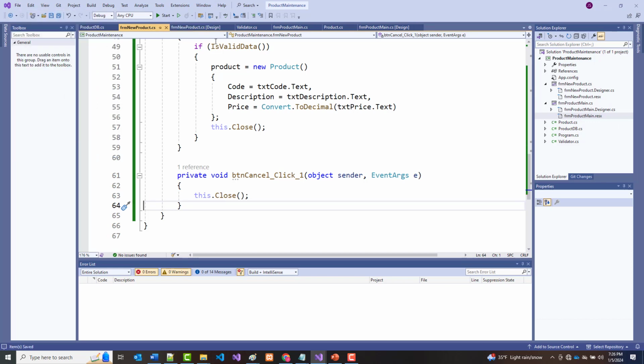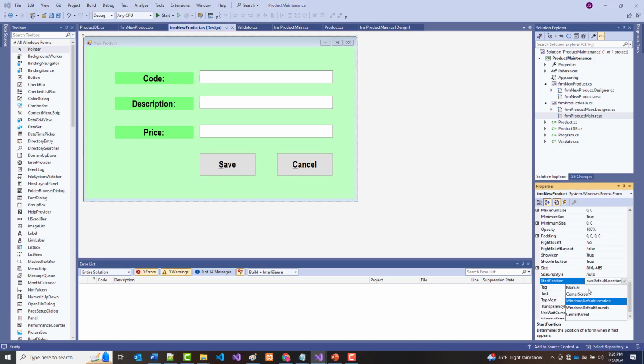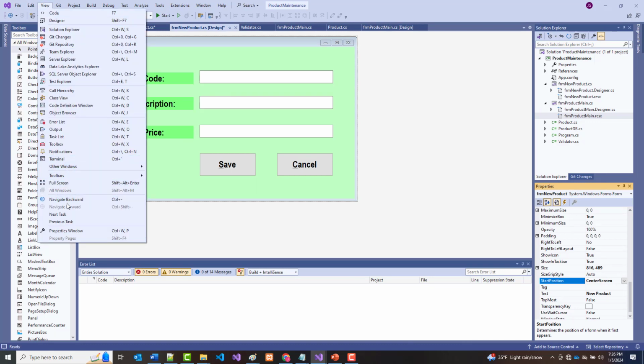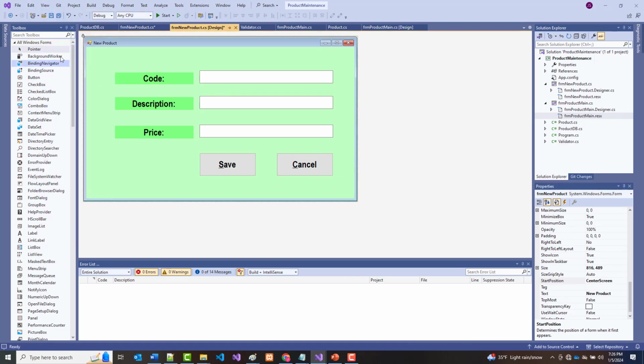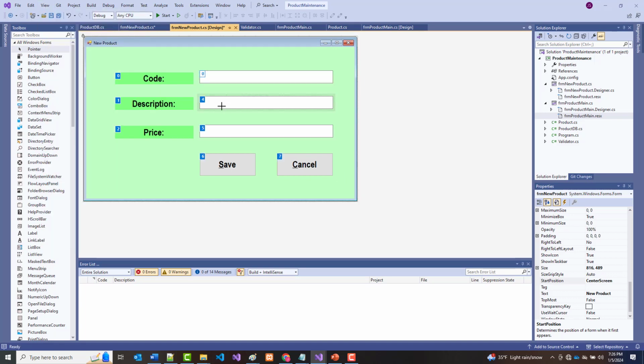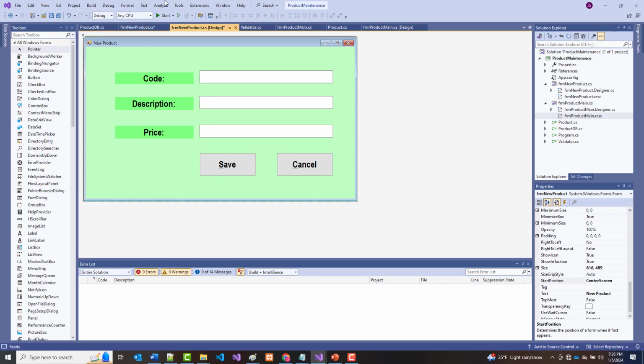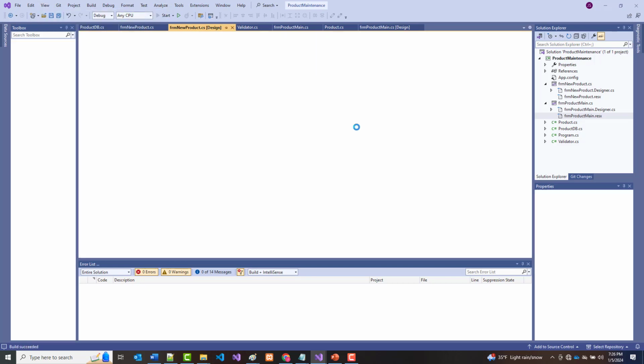And I want to do one last thing in here, and that is I want to center this and set the tab order. Zero, 1, 2, 3, 4, 5, 6, 7. View tab order. Now let's run it and see what happens.